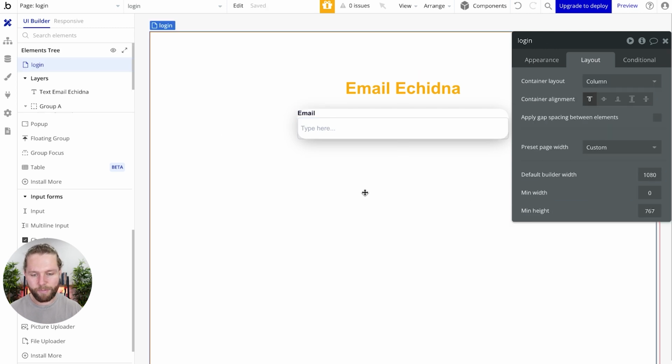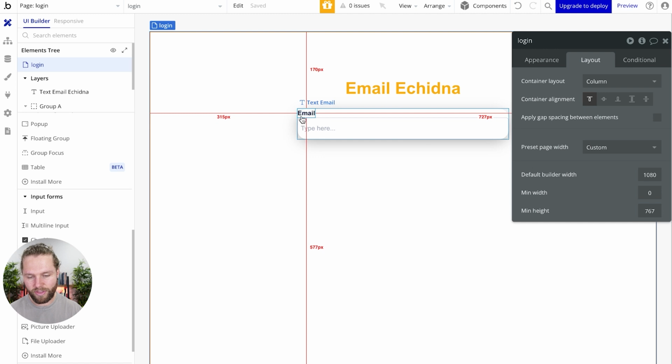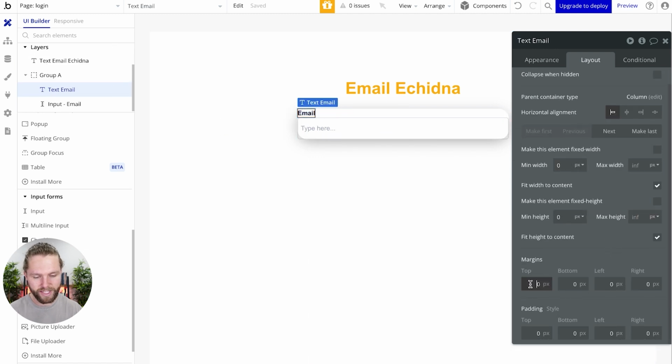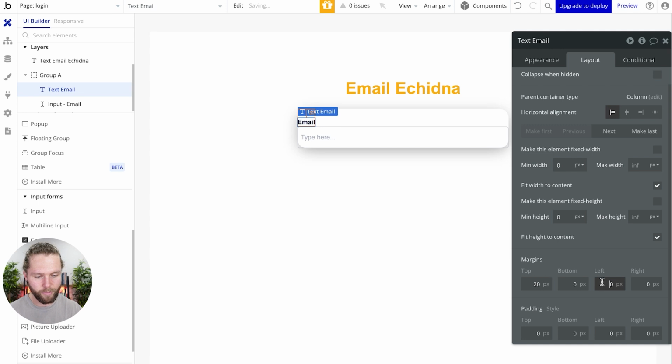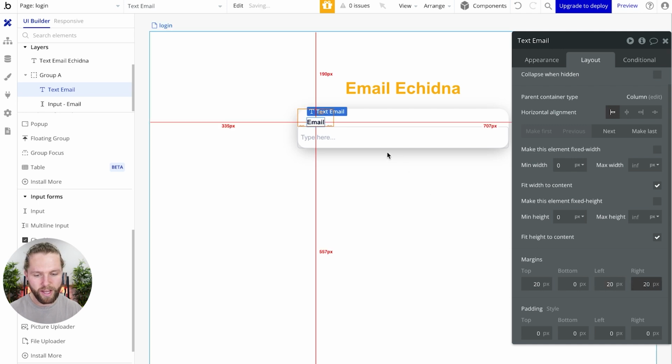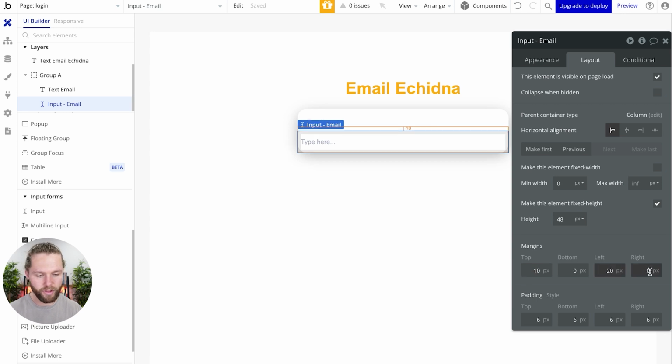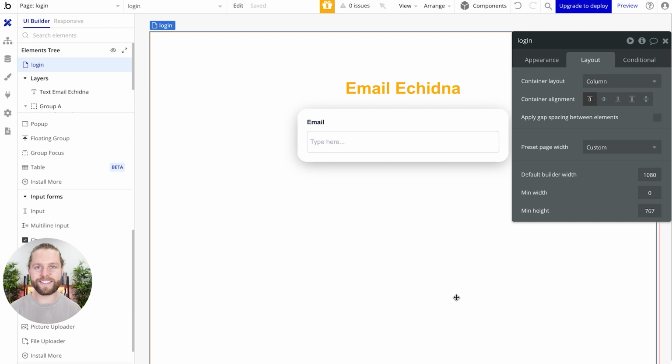And here I'm going to add some margins just so that it fits nicely within my group. Let's go for the text box. Let's go 20 pixels of margin at the top, 20 at the left, 20 at the right. And we will do the same for this input. Let's go this time 10 pixels of margin at the top, 20 at the left, 20 to the right, and 20 to the bottom. Like I said, super easy once you get the hang of it.